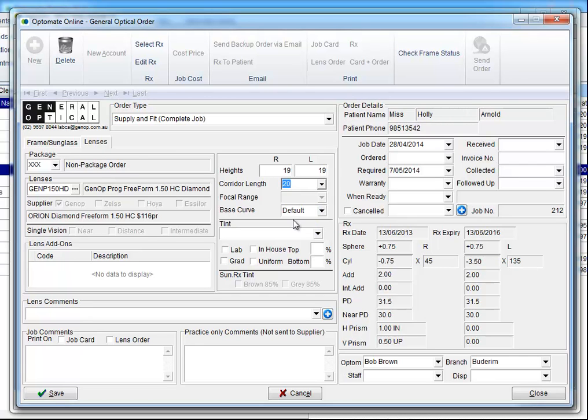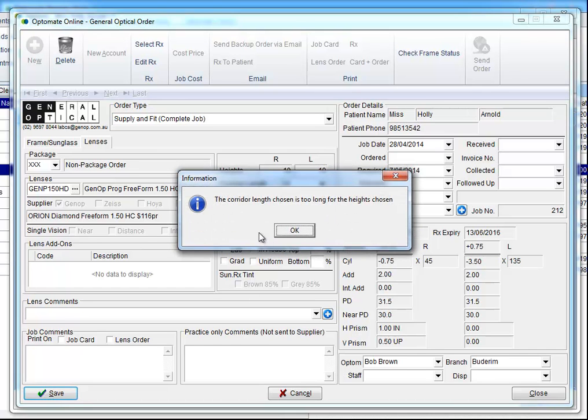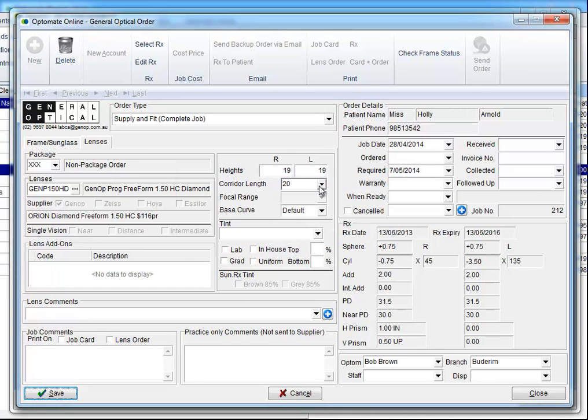So let me select that, for example, 20, and if I was to save this order, it will actually come up saying that it's too long. So it's got some smarts built into the background to protect it there, make sure the data getting through to us is legitimate. I'm going to select 16 for the moment.